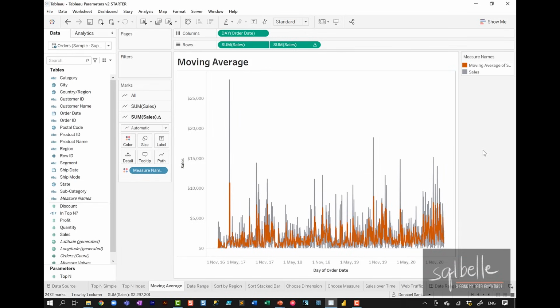Now this moving average by default is a 3-unit moving average. For this chart, the unit is day. So we are looking at a 3-day moving average. However, if we want our end users to be able to play around with this moving average and take a look at the patterns, we can add our parameter.